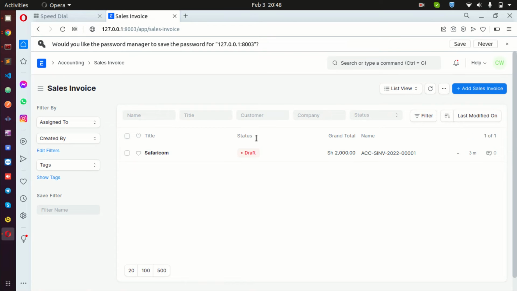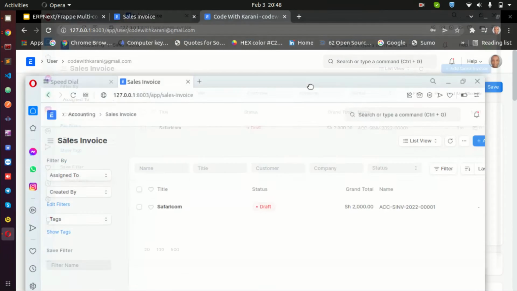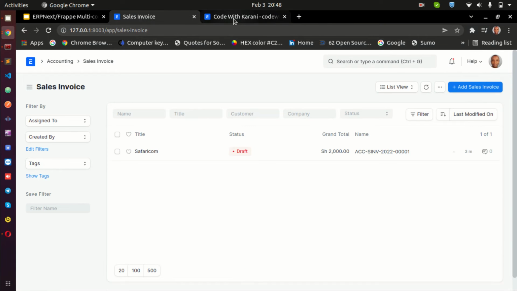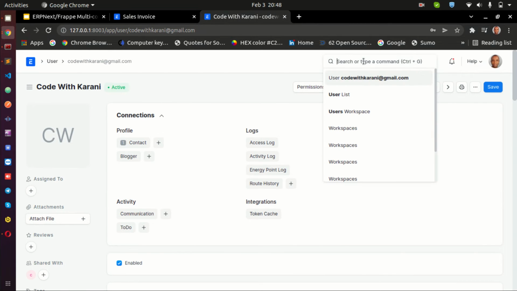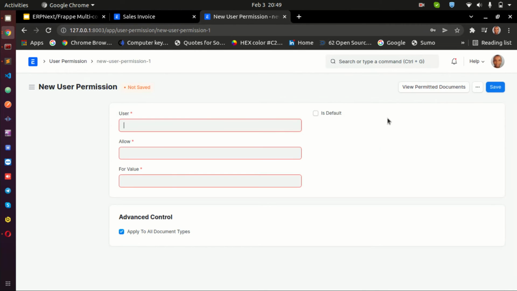We don't want that. We want this user to only access sales invoices that are for the Code with Karani company. We don't want this. So how do you do that? So let me get that away. So here now I'm logged in as the super admin. All right. Now what you do, go to permissions, user permission list, and you have this one, don't worry about that. Add a new permission.